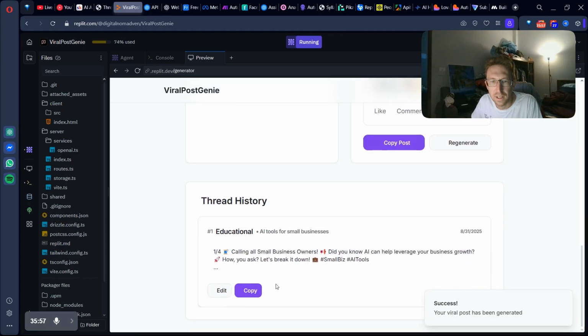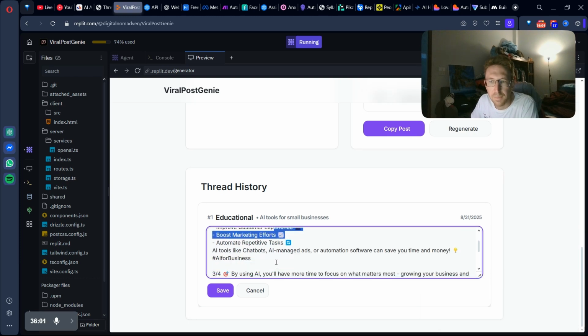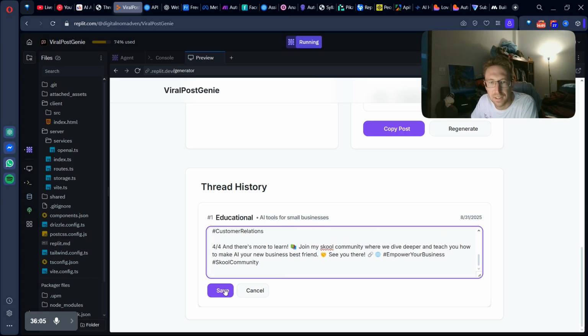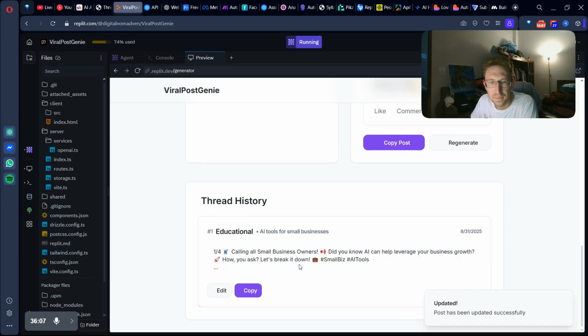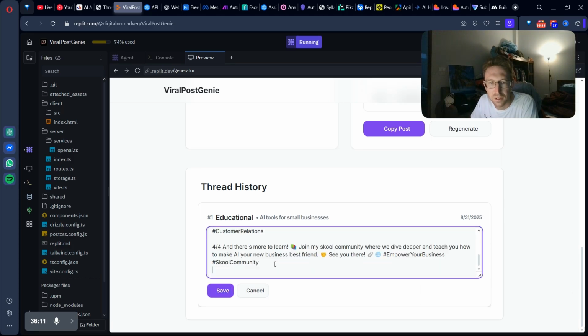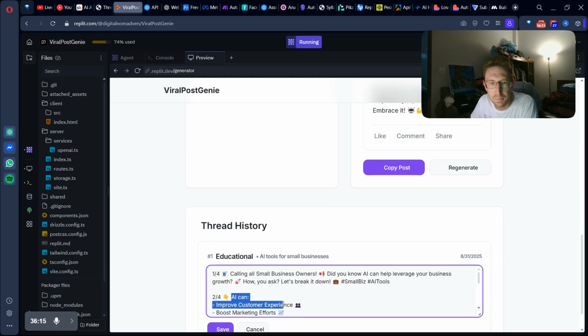And then I should be able to click edit and boom, there we go. So now I'm able to edit this post. If I want to just remove this last line here and then click save, it should have saved it. And yeah, there we go. So pretty easy. And this is a much better format.